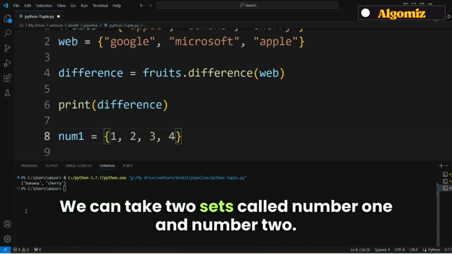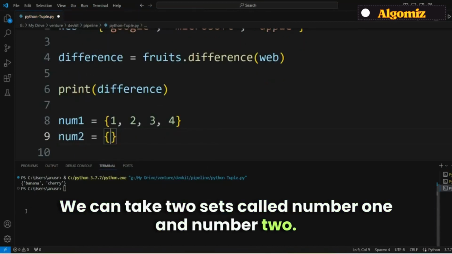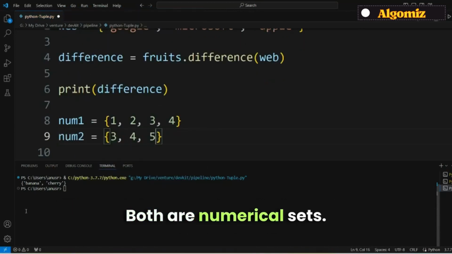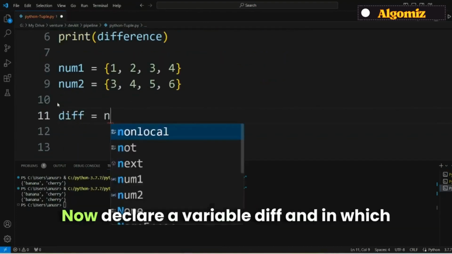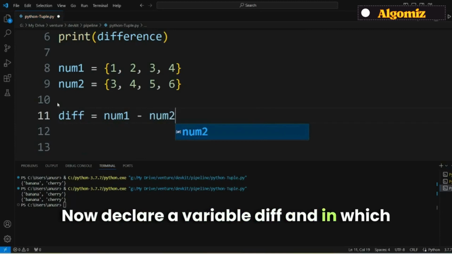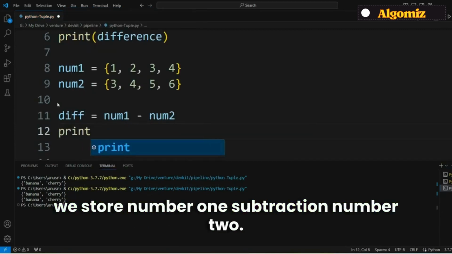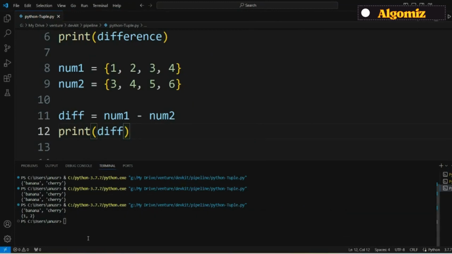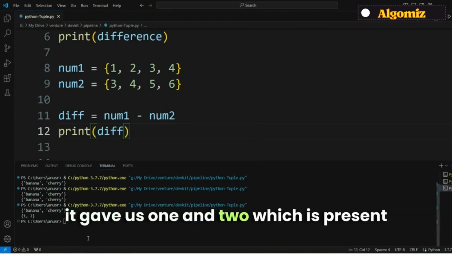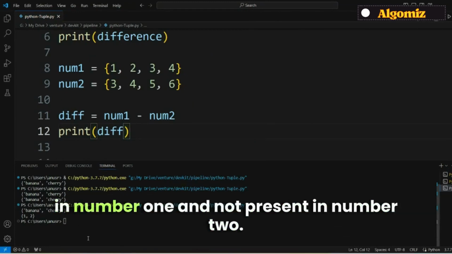We can take two sets called number 1 and number 2. Both are numerical sets. Now declare a variable diff and in which we store number 1 subtraction number 2. Let us see the output by printing out diff. It gave us 1 and 2, which is present in number 1 and not present in number 2.